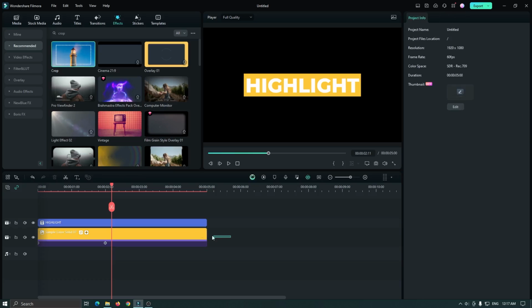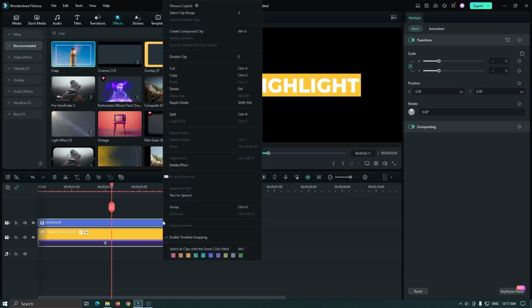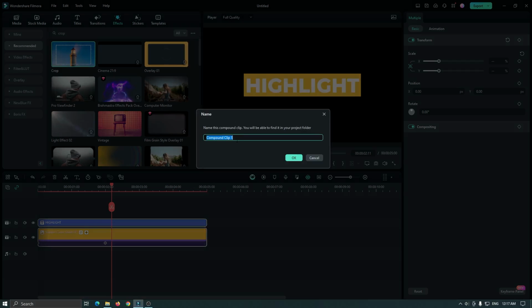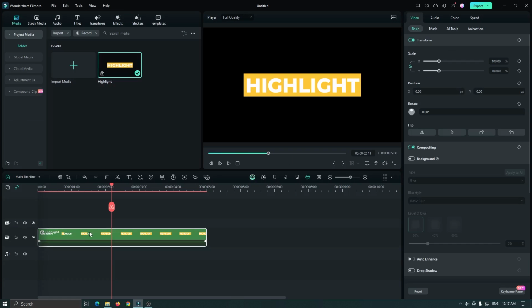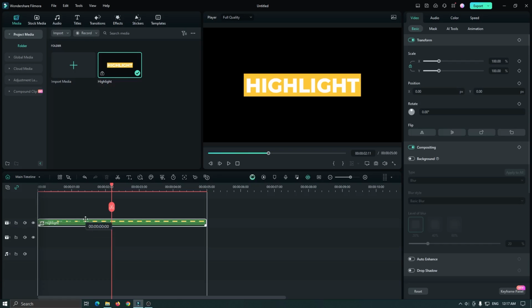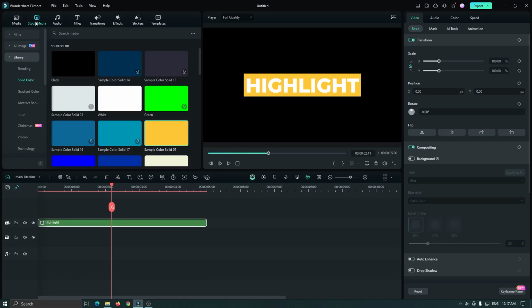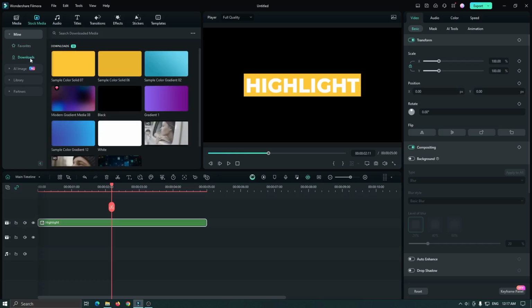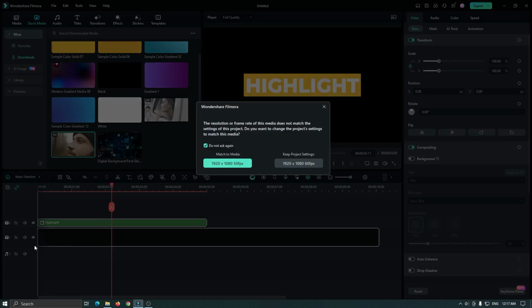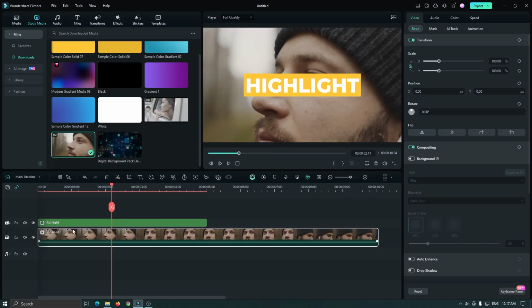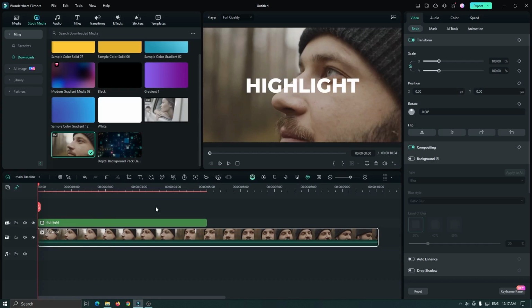For this, select both and right click on this and go create compound clip. Rename it and click OK. Then select this and drag this one track higher again. Then add your video below the text. For example, I add this video. Now let's check preview.